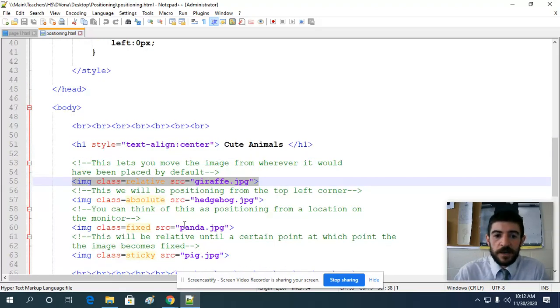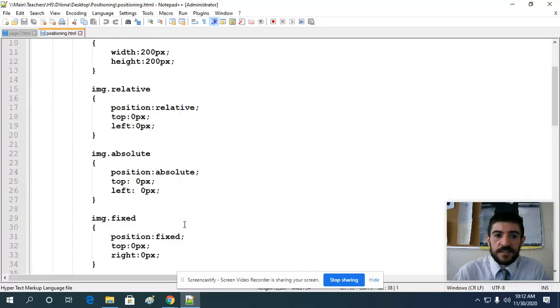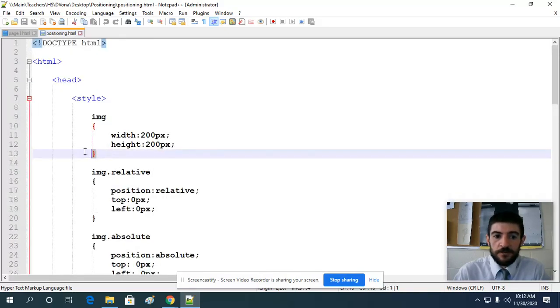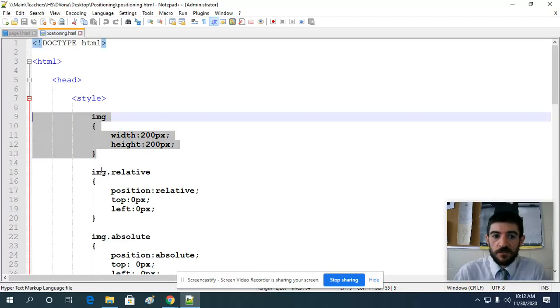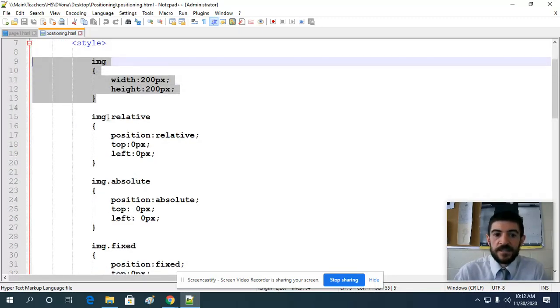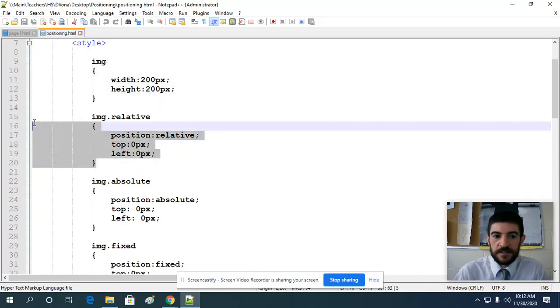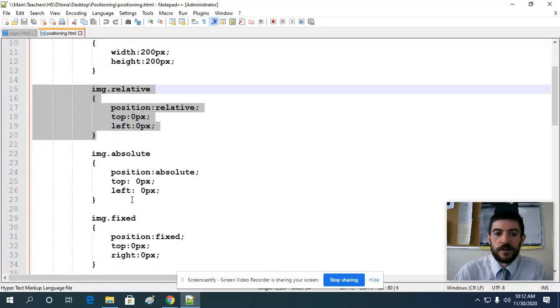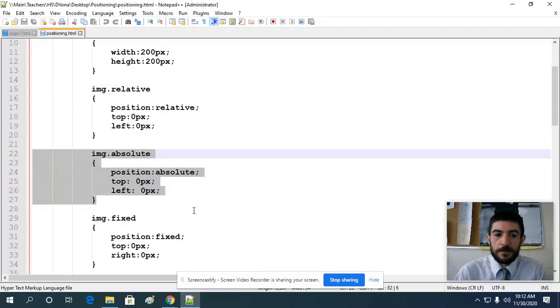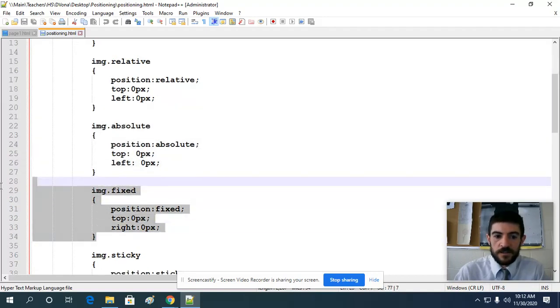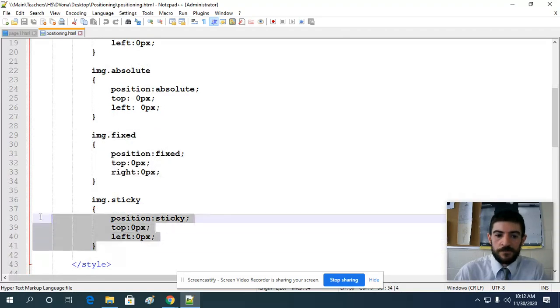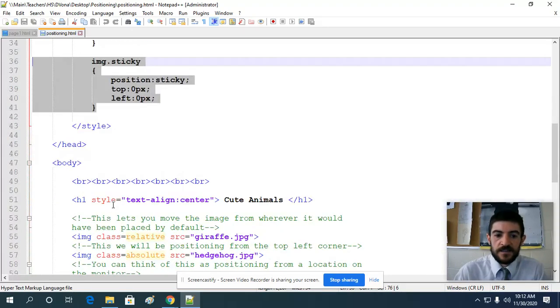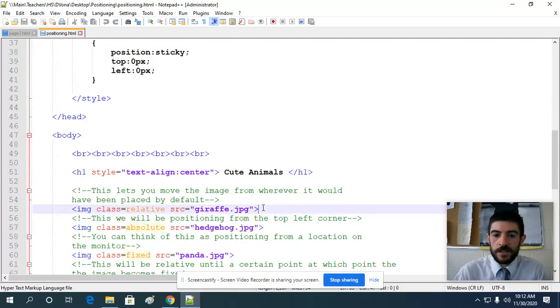Now, if I go up to my style tag, you're going to see that I have one entry for image. So this is what's making all of my pictures the same size, 200px by 200px. And then I have the different classes. So this is only affecting the ones that are class relative, only affecting the ones that are class absolute, only affecting the ones that are class fixed, only affecting the ones that are class sticky. So that first entry is only going to affect the giraffe because that one is class relative.